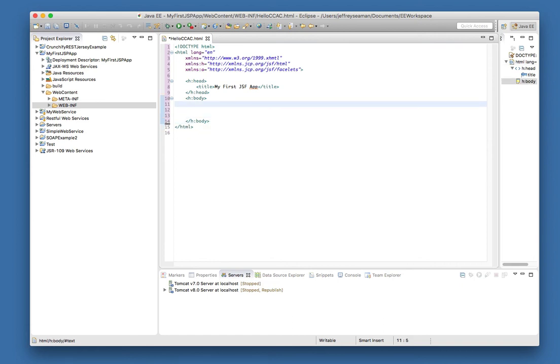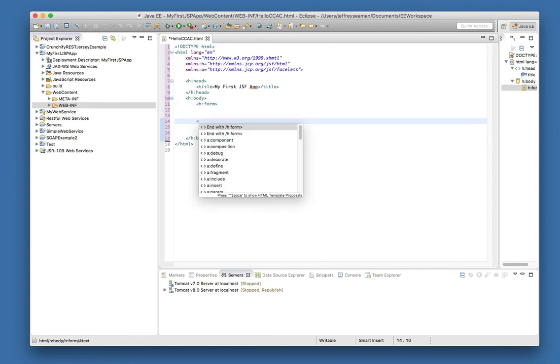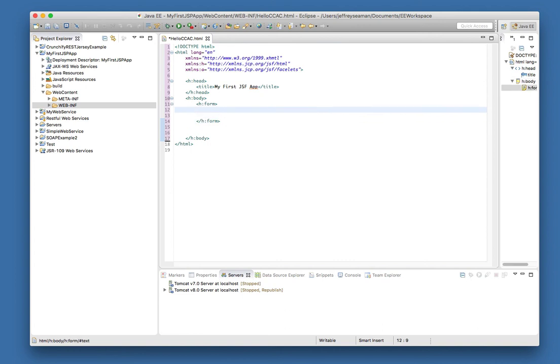All right. So now all we need to do is create a form, a form being where people enter something in. So this is going to be a little bit different than how we did within JavaFX. There's a lot to learn in this class, but hopefully it's a good experience for everyone. So let's see here. We're going to do h colon form. Close that off. All right.